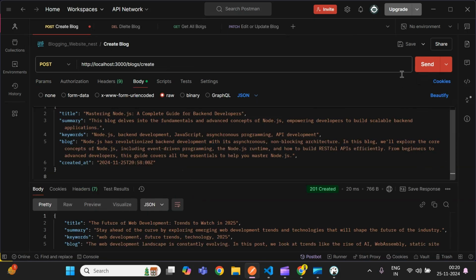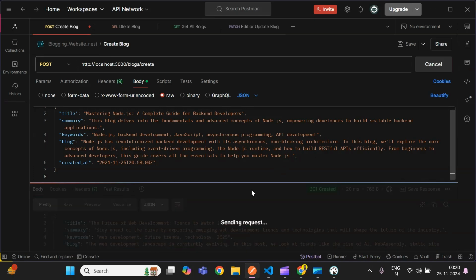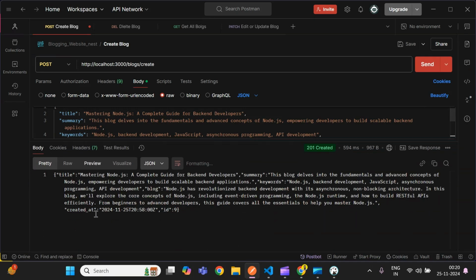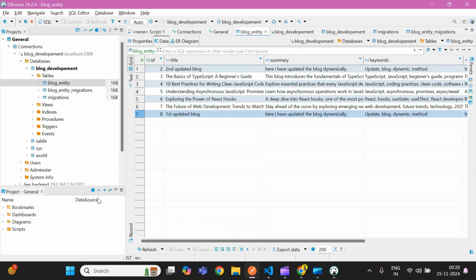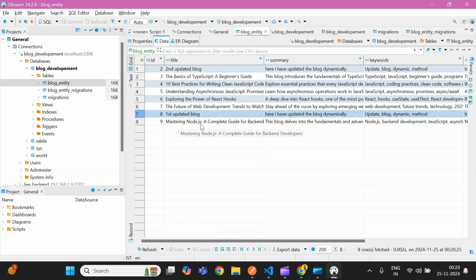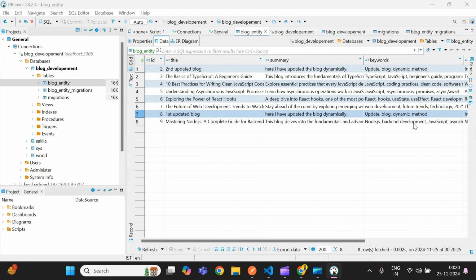So this is our creation. Send. Okay, so here we can see that our blog is created. We can also go to DBeaver and see Mastering Node.js, right? So our data is persisting.